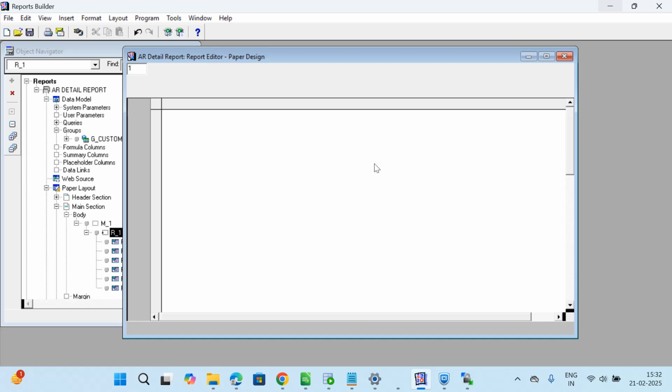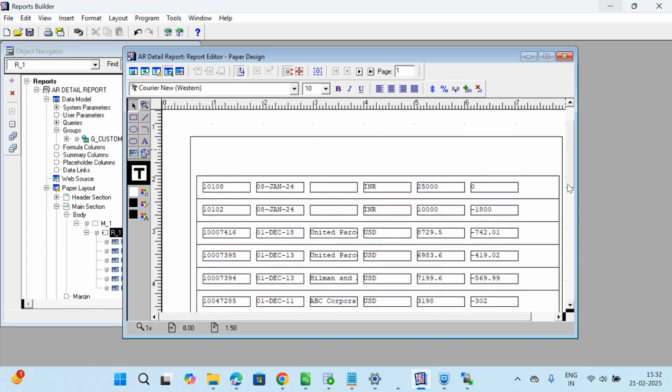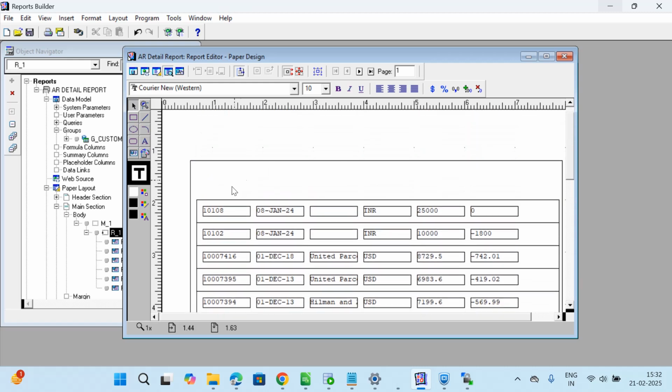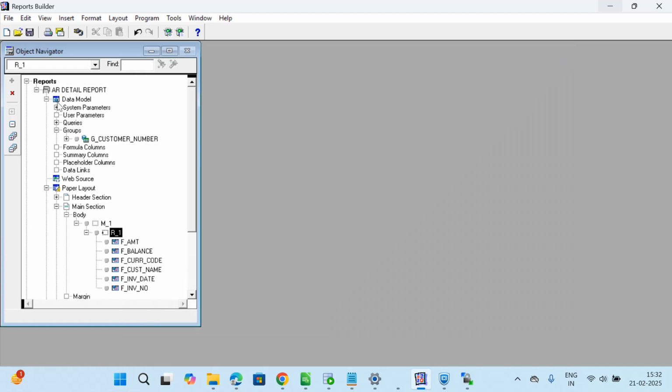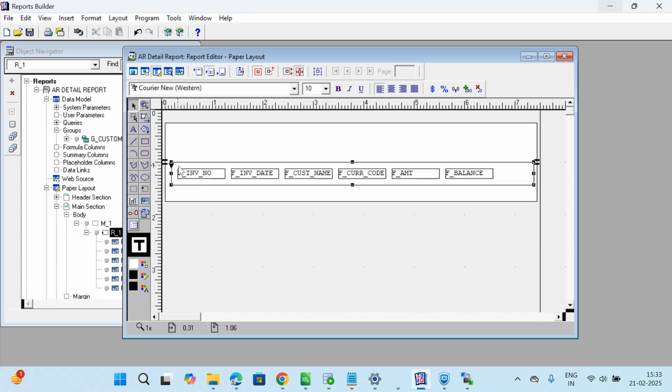It will take some time. Yeah, so this is our report, you can see. So what we can see over here, we are not having column headings right now, so that's why we can't recognize which column is this. So we will close this and again come to data model and paper layout. Then we will click on this text. Okay, we will create one INVNO.